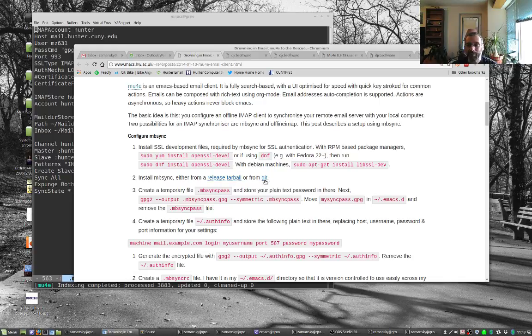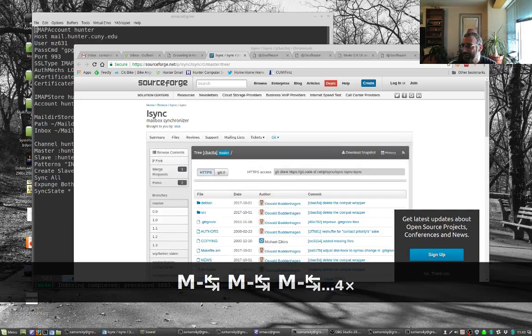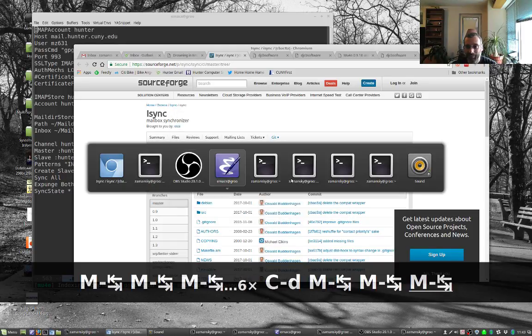I then installed MBSync from Git. So I went to the Git page, I downloaded it, and I'm not going to go through the details of what I'm doing. I've got a lot of extra windows here that I should probably clean up.